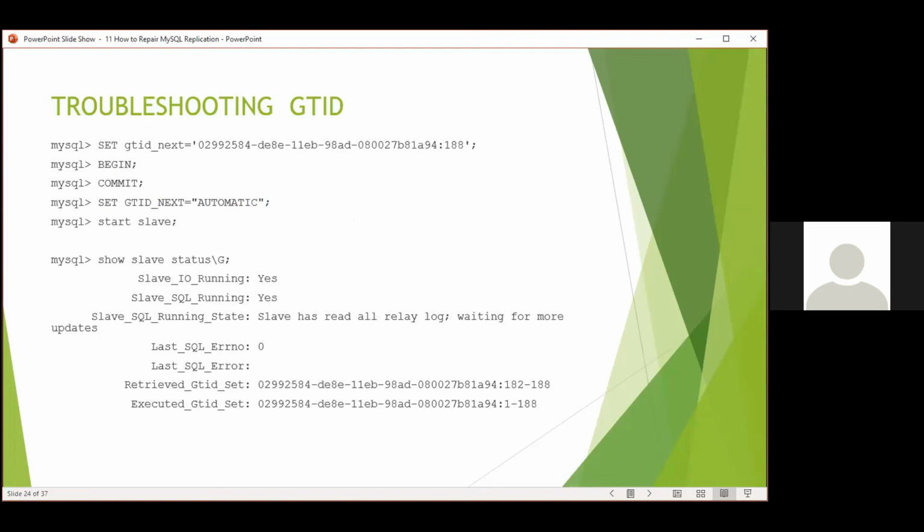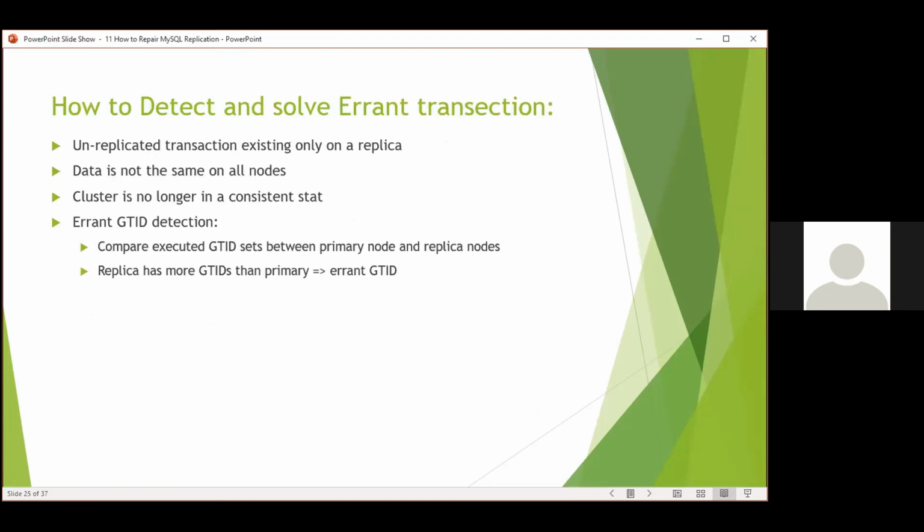And then you have to start the slave, and obviously, because the next GTID was 188, it is automatically executed because it is empty. It doesn't have any statement. It's just going to insert that value inside your mysql.gtid_executed table. So yes, that is done.